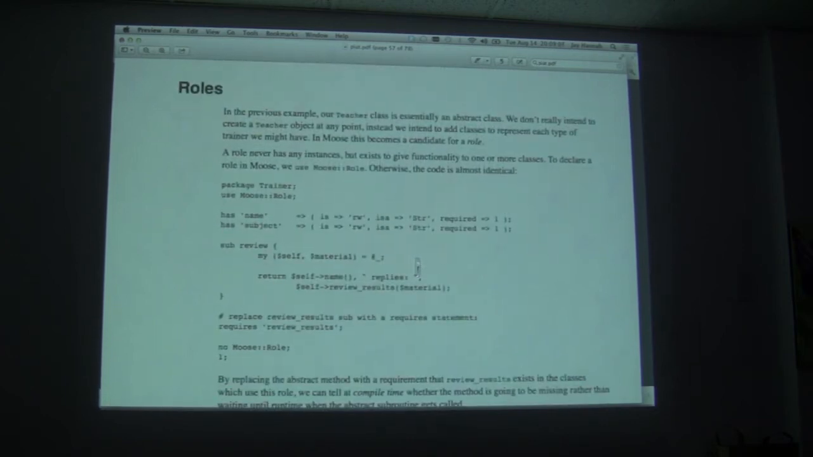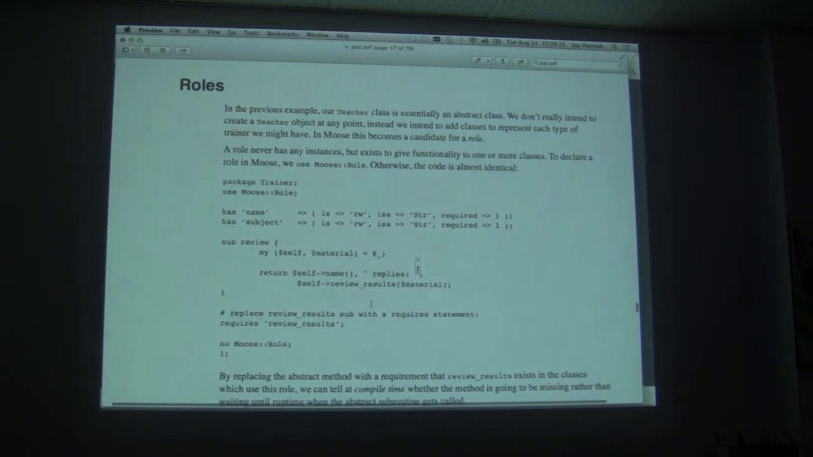So in the previous example, the teacher class is an abstract class. We don't really intend to create teacher objects. Instead, we want to add classes to represent each type of trainer. And this becomes a candidate for a role. A role is defined all the same way with the subroutines and everything, but you never instantiate roles. Roles just have subroutines and attributes that apply to different classes.